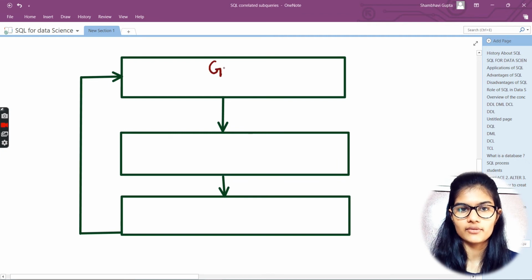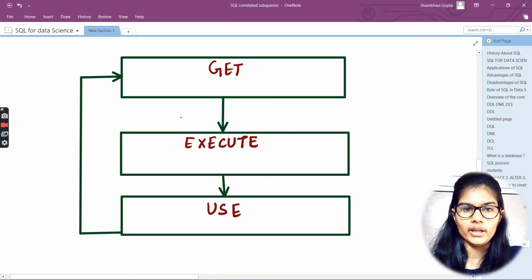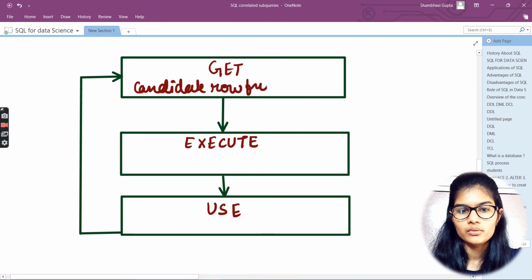Here the first one we have is the get function. Here we have the execute, and here we have the use. These are the three we have. For get, we have the candidate row from outer query.